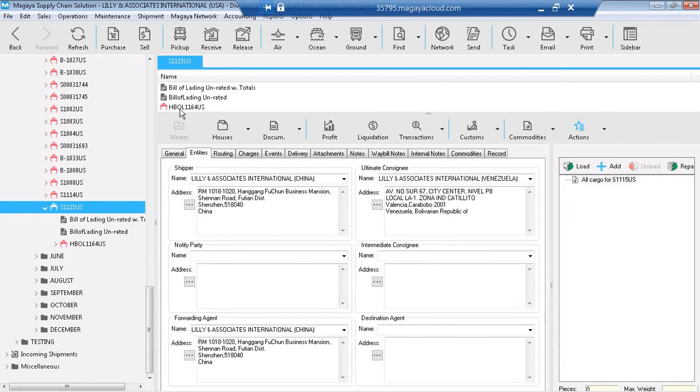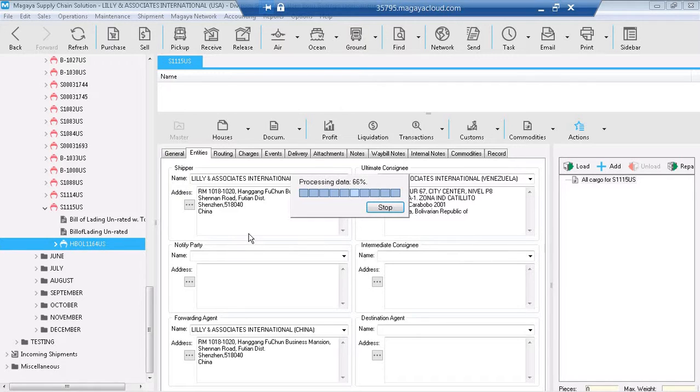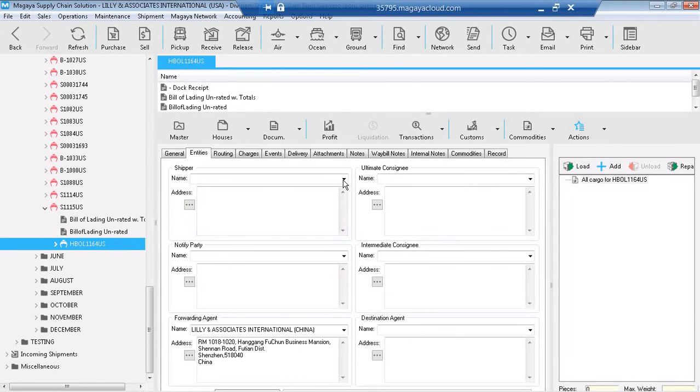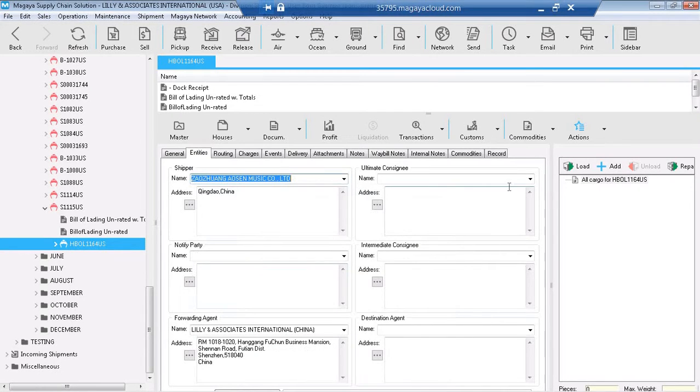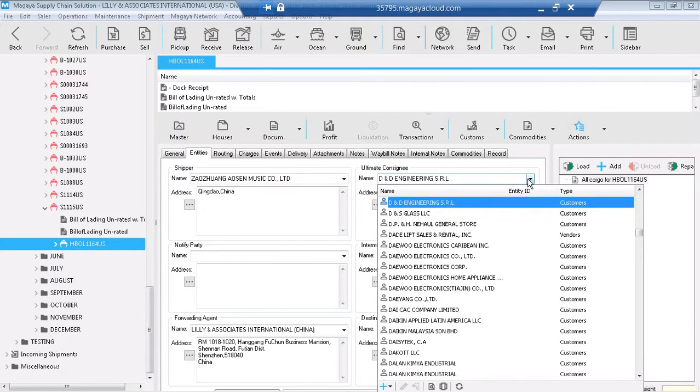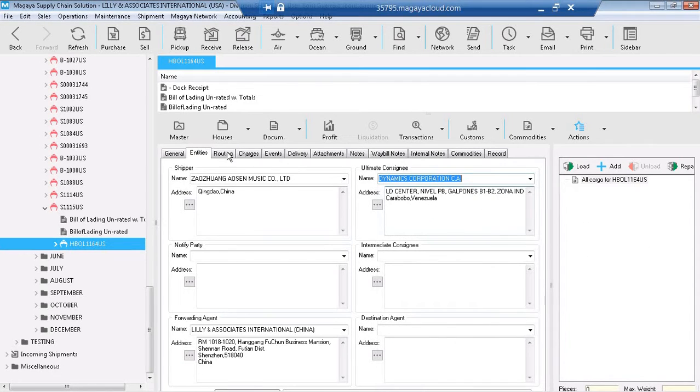Next, the entities, if I go down to the house, should be the same, except for the fact that now we have the actual shipper. So we'll just pull that person in again, and then, of course, our consignee, Dynamics Corporation.